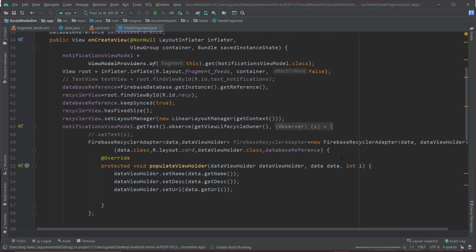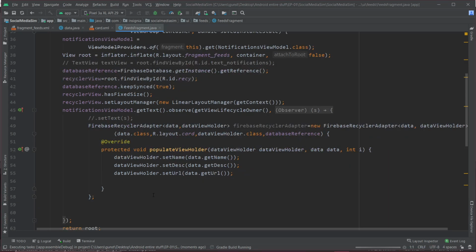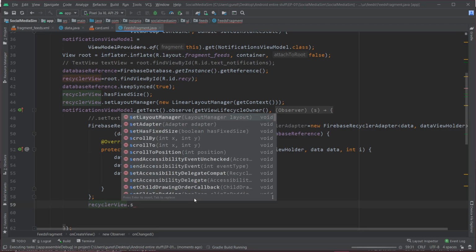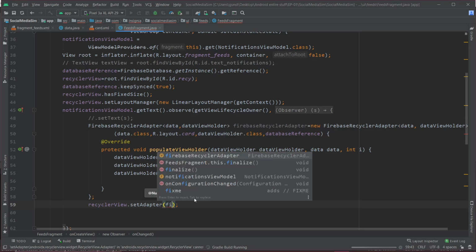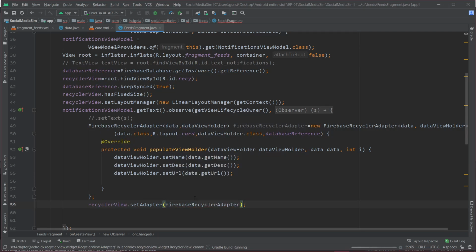Oh yeah, we forgot one major thing. We did not instantiate the Firebase Recycler Adapter itself. So let's do that part. So RecyclerView.set adapter as a Firebase Recycler Adapter. That's it. We have done, all our coding part is done.